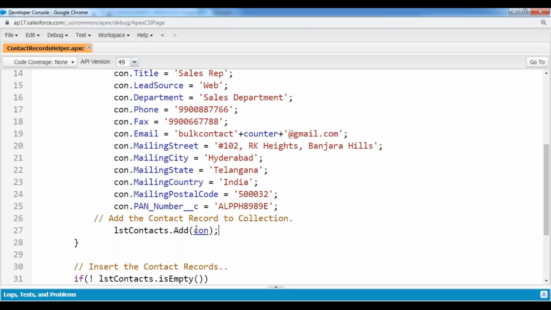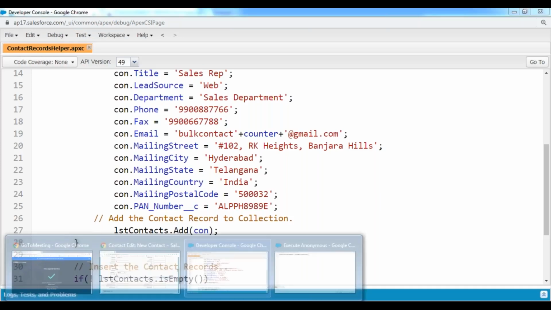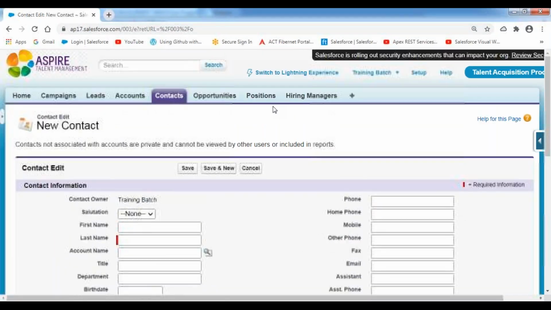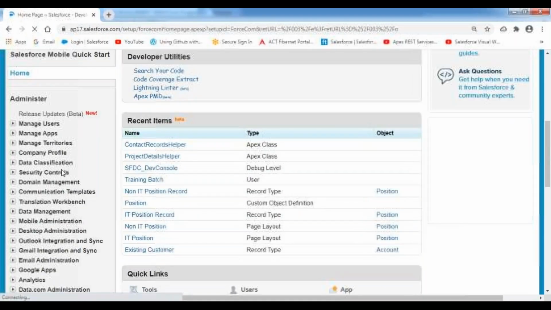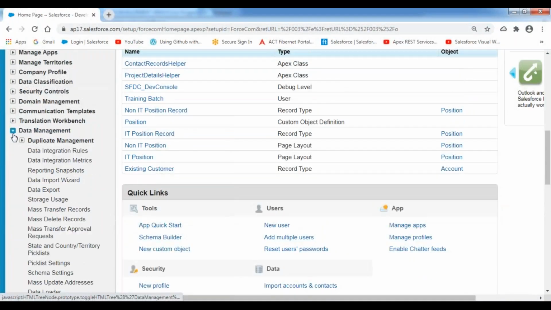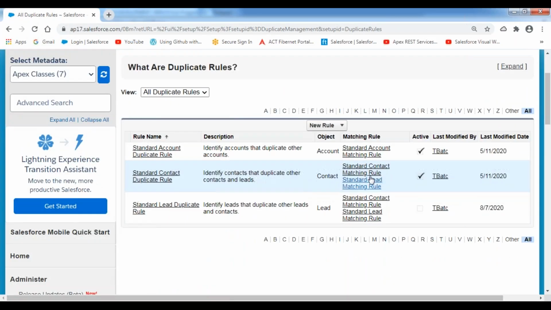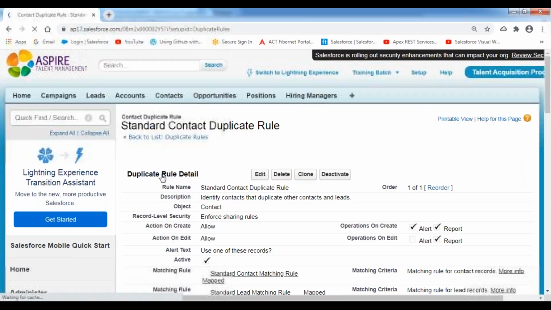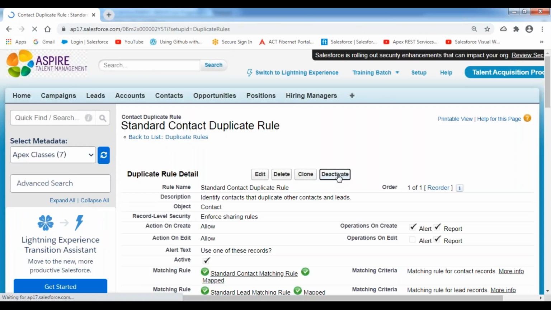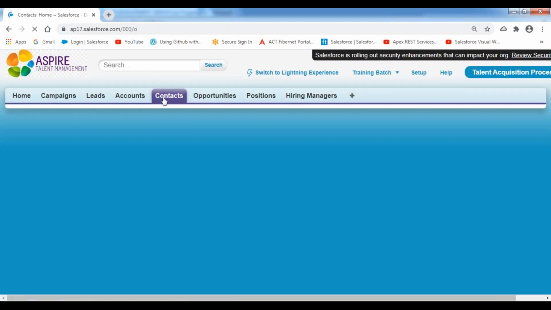Now, if there are any duplicate rules on contact, let me deactivate them first. Go to the setup menu, go to Data Management and then Duplicate Management, Duplicate Rules. If there are duplicate rules on contact, I would like to deactivate them. There is a duplicate rule on contact, so let me deactivate it. Open this one, click on the deactivate button. Now, done. So let's go to the contacts.